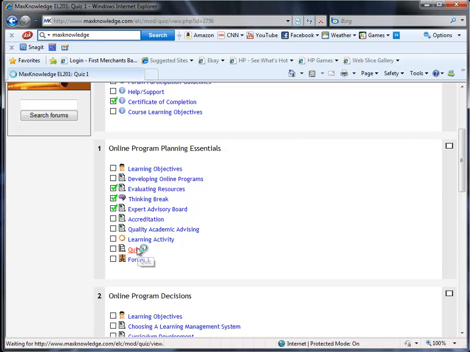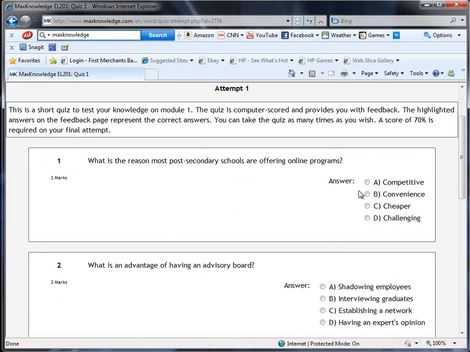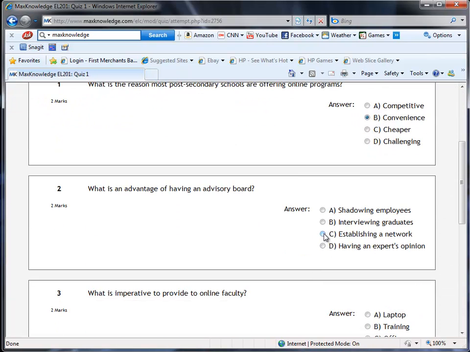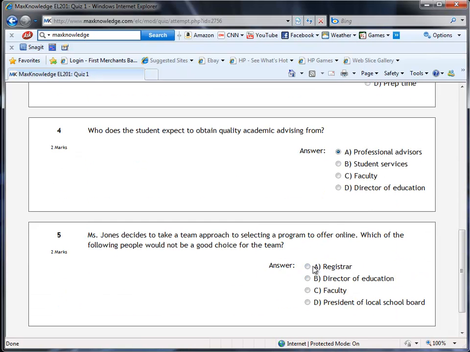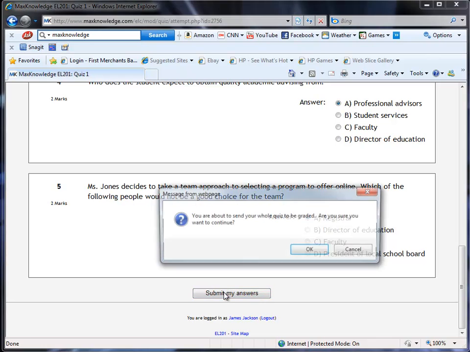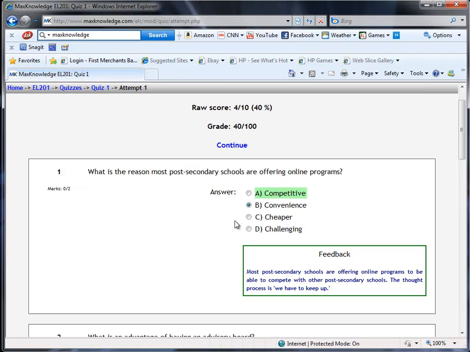It's just a 5-question quiz, and it lets you go in and read the different questions. I'm going to go through and randomly select. I doubt I'll get anything correct here, but I'm just trying to demonstrate how this system works. There's always 5 questions, and when you submit the answers, it'll let you know what your overall score was.